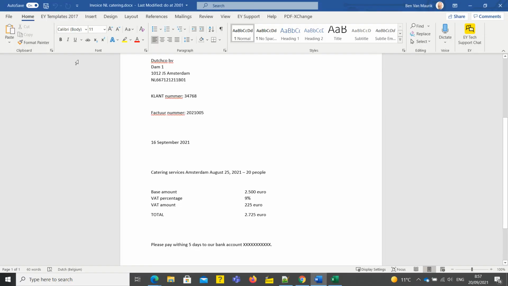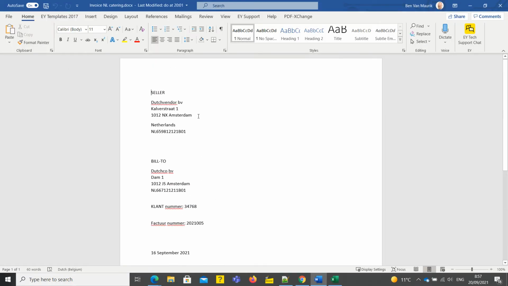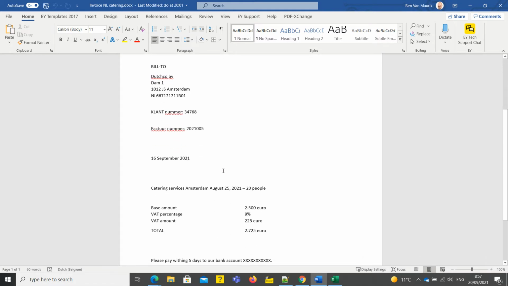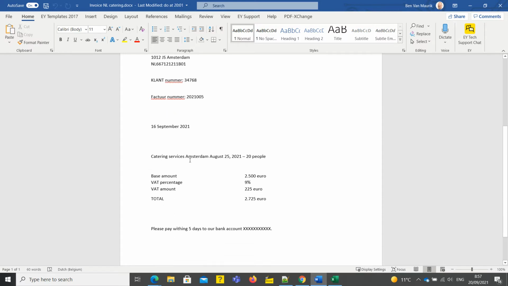I will first show you the invoice that we got. So we have taxpayer Dutch Co BV. So this is where the invoice was sent to. The Dutch vendor is the company that had done the service for us. So it's here. We have some additional information. What's our customer number? What's the invoice number? What's the date that it was done? And here we can see the description for catering services for 20 people. So as you remember correctly, I just mapped 5, 6, 7, 8 to catering services.